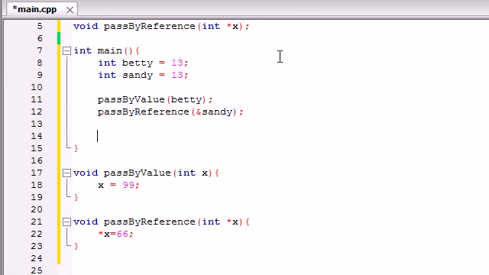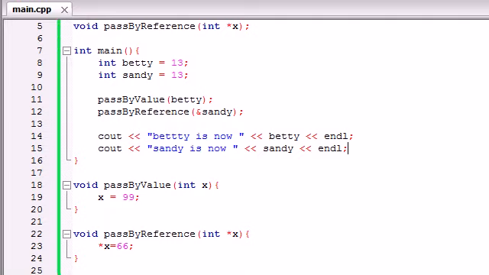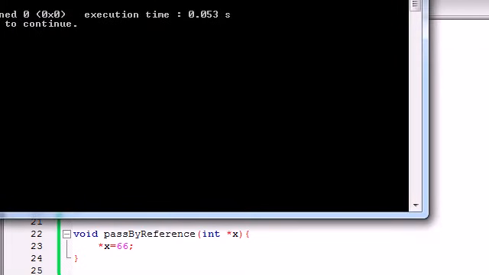So now let's just go ahead and print out the values and see what we get. Cout "Betty is now", and then just go ahead and print Betty and end line. And now do the same thing for "Sandy is now", Sandy, end line. So let's go ahead and run this, and I guess I can see if I messed it up anywhere. Nope, looks good.